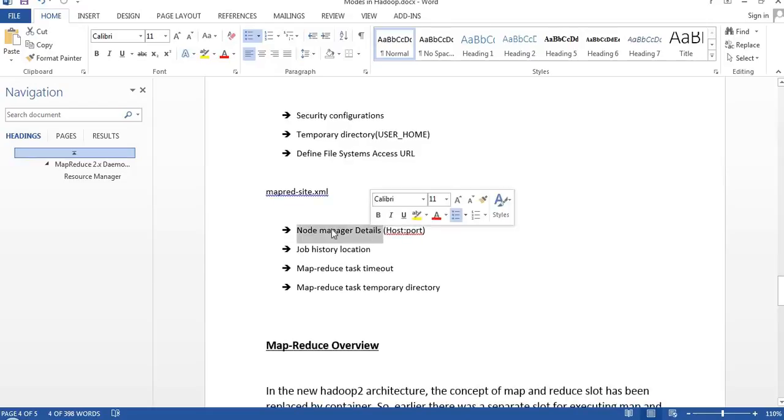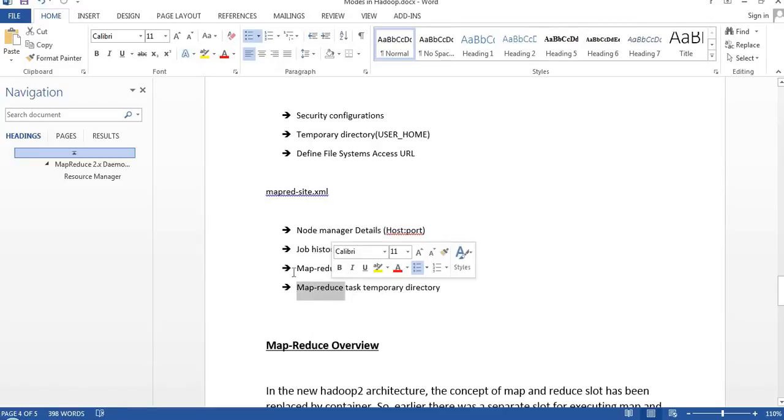Node manager details, that is nothing but your node manager detail only, the host and port that I have defined. Job history location, if you want to define it, okay, MapReduce task time, you can define, and the MapReduce task temporary directory. Now from the past couple of videos, I am only talking about MapReduce.